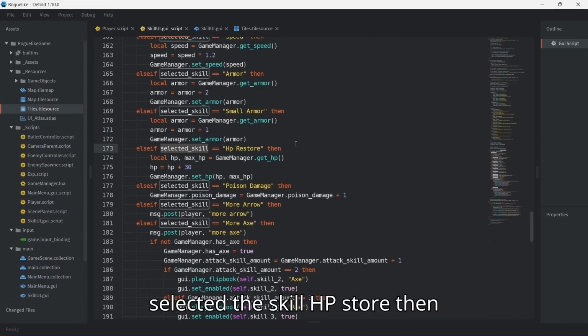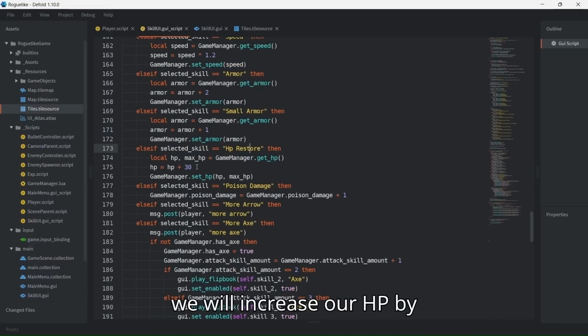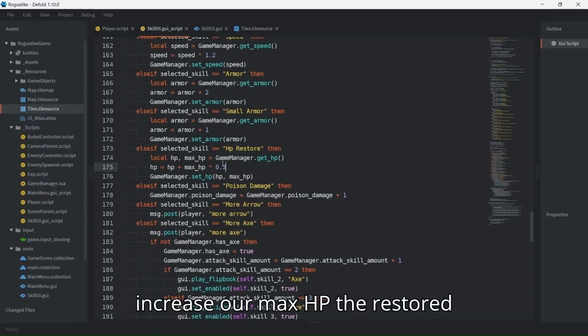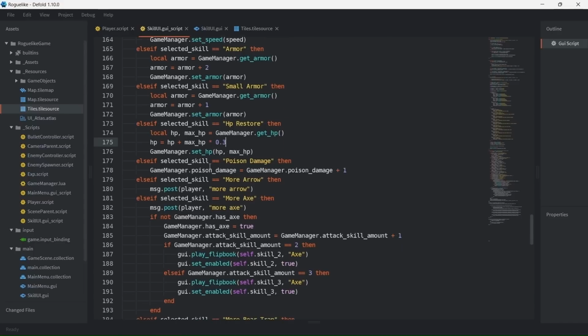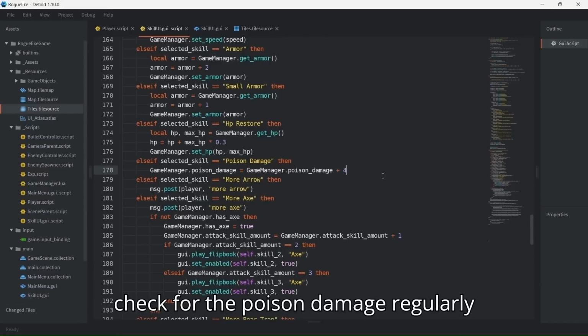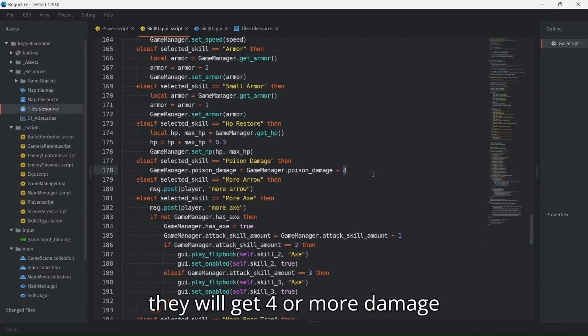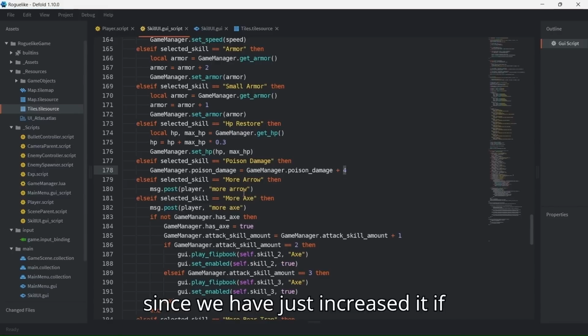Since we selected the skill HP restore, we will increase our HP by 30, or we can do this maybe max HP times 0.3. So when we increase our max HP, the restored amount will also increase. If we select the poison damage, it will increase the poison damage by, let's say, 4. Since enemies, after being hit once, check for the poison damage regularly, they will get 4 or more damage, since we have just increased it.